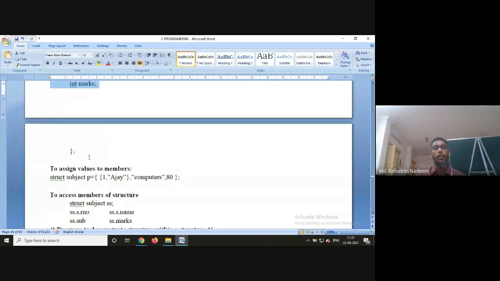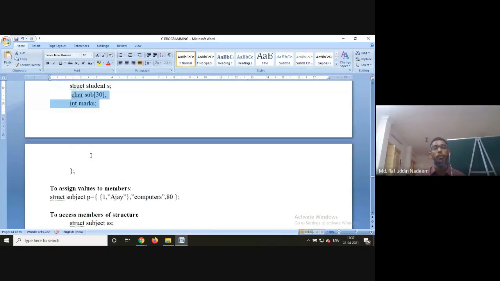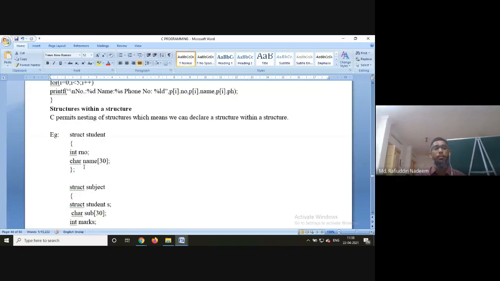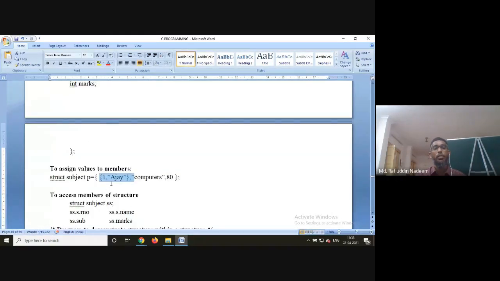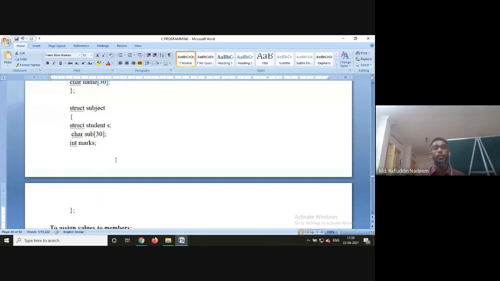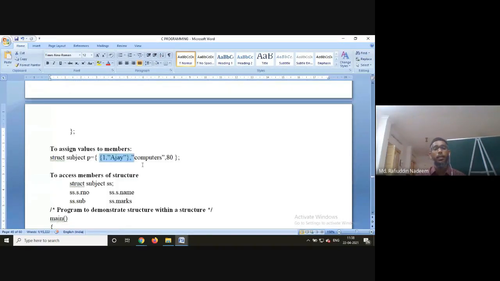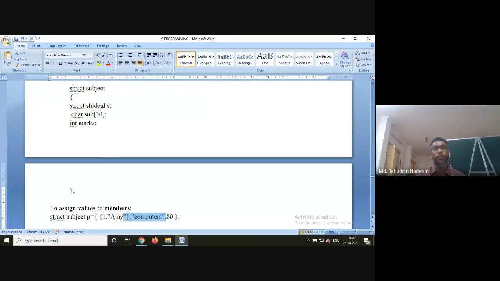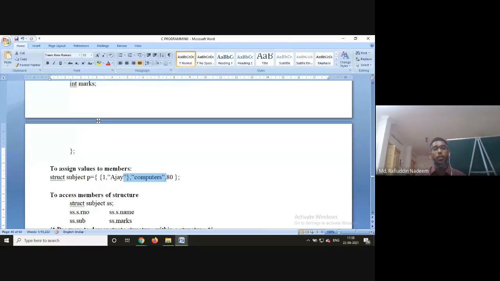Once it is done, we have to assign the values. If I want to assign the values here, I should say struct subject p is equal to. First I need to pass those two elements to the inner structure, because this structure is included here. It consists of a roll number and a name. So I am passing 1 and Ajay to this structure here. Then the remaining, computers and 80, to here. Got it?